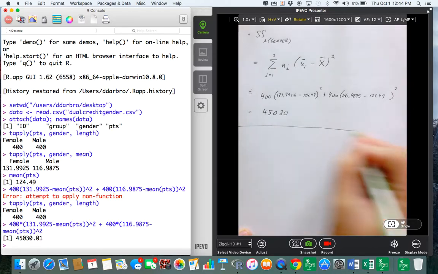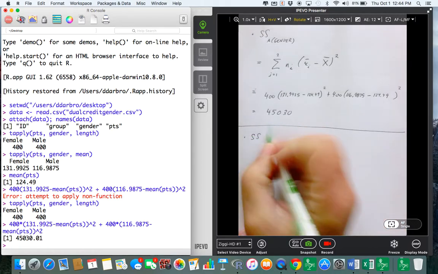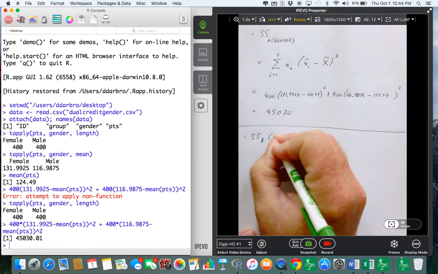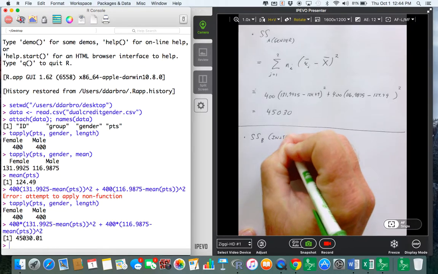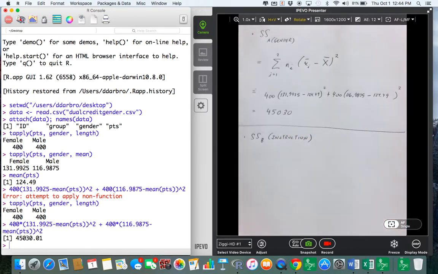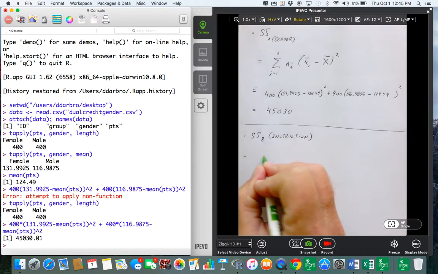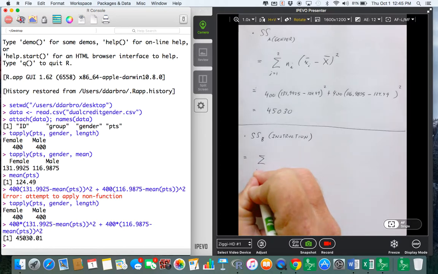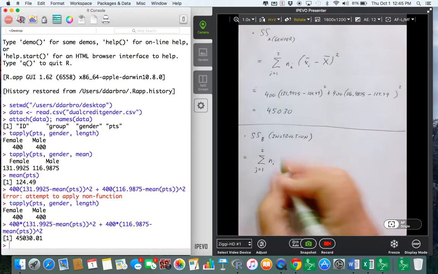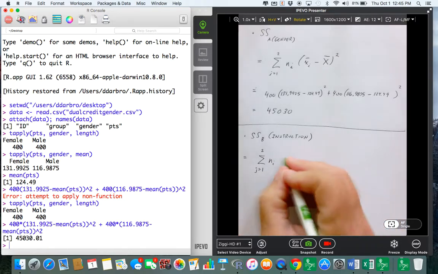All right, gang, so my sum of squares here is, let's just call it 45,030. Now, the next thing I want to do is take a look at the sum of squares for factor B, and we'll just call this the sum of squares over our instruction. Now, still we have two groups, so I'm going to call this J equal 1 to 2, of our sample size. We have a balanced design, 400 in each cell. I'm sorry, 200 in each cell.